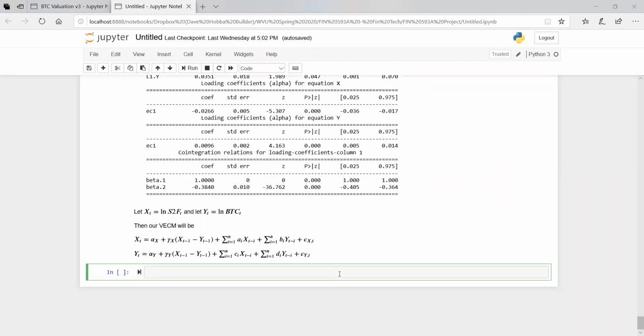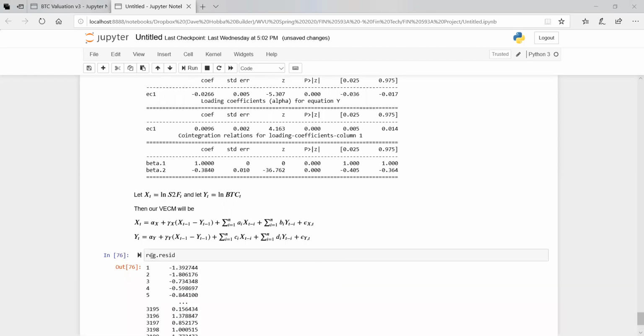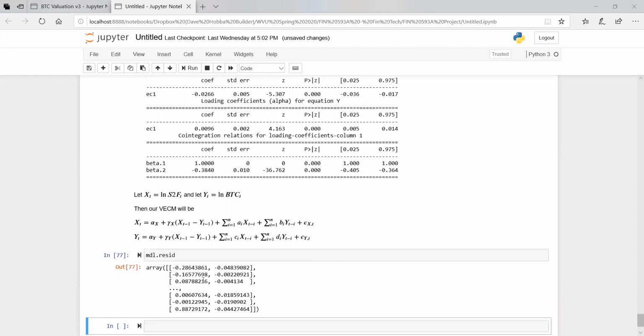So let's plot it. If we look at our residuals, remember this is a bivariate time series model. We have two variables. So if I look at the residual, I said reg. I want to look at the model residuals. So now we have two arrays in this. The one on the left would be x, the residuals of this, epsilon x,t, and the one on the right will be the residuals of y, so epsilon y comma t right here.